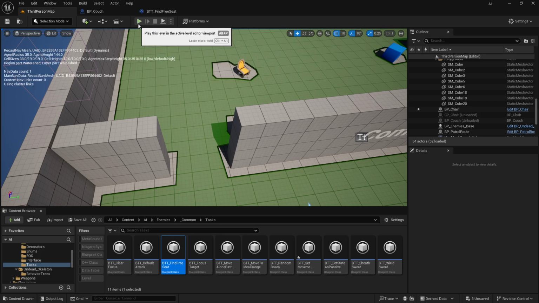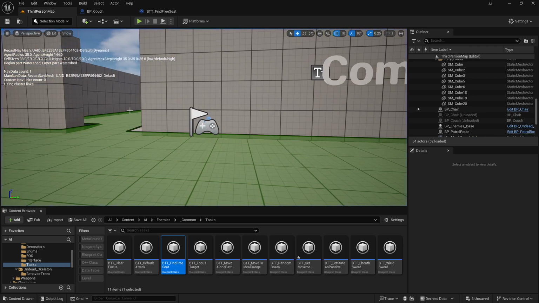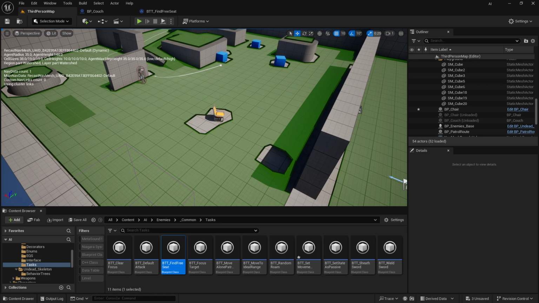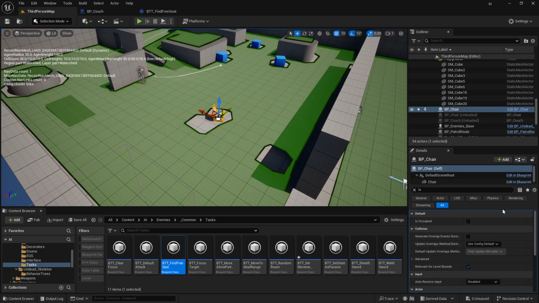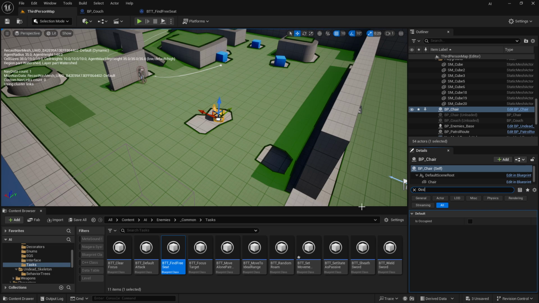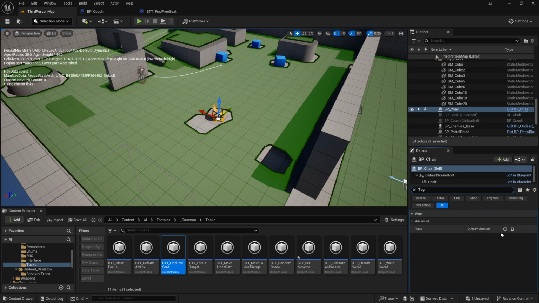Now, we go through and we hit play. At the moment, no chairs found, that's fine. If we go over to our chair, right, and we scroll here, first thing is occupied is turned off, which is great. Tag, there's no tag, so we want to click that, and we want to add sittable, like that.